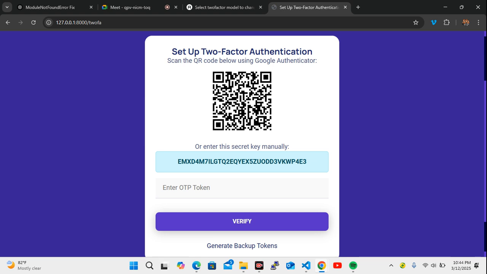Let's see. So let's scan now and see. Please, anybody that is there can scan. Has anybody scanned? Please scan with Google Authenticator. Go to Google Authenticator or Authy, please.